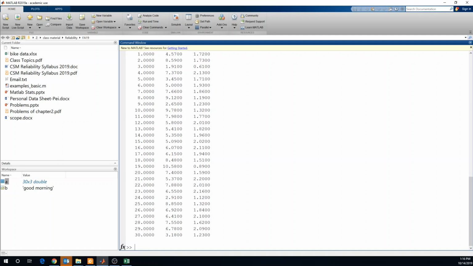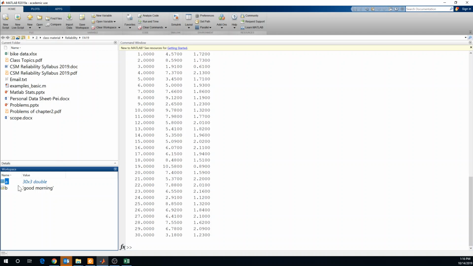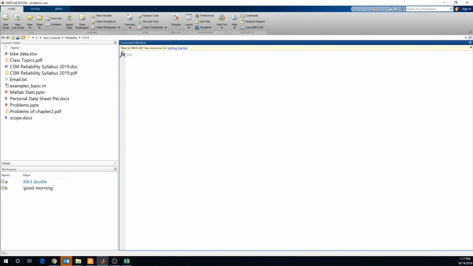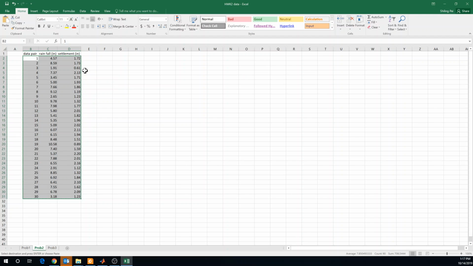Wow. Notice that because this became pretty big, it doesn't actually list it here anymore. It just says 30 by 3. Double means double precision. That's a default. You just stick with double, and you'll be fine in MATLAB. Okay, then you have A like this. Now here's a question. Say I want to run, like I said, a bar plot of this guy.